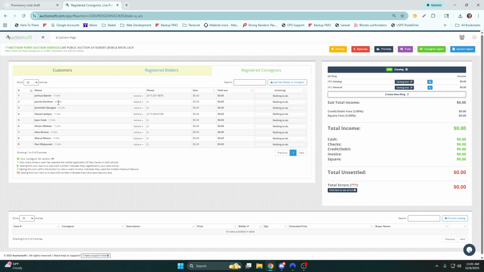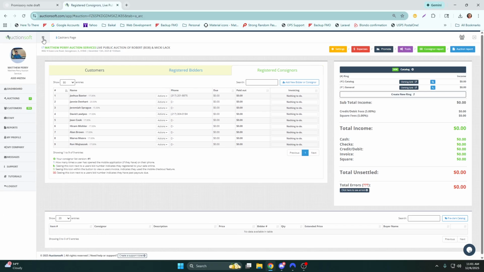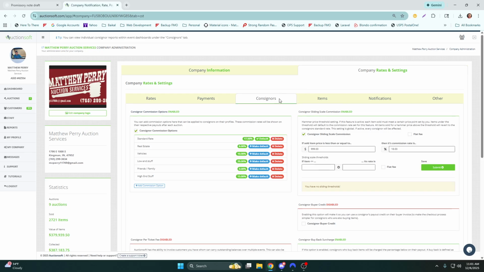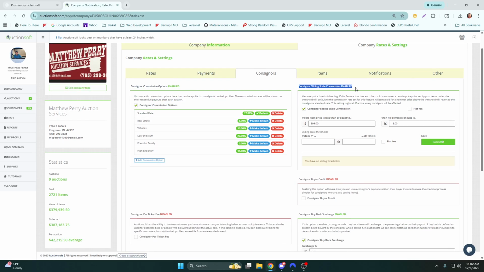One of the things you need to understand is if you have got a price in here, this is the standard rate. It's called a Tier 1 setting. A Tier 2 setting is a sliding scale, which is what I'm going to teach you here in just a minute. But the Tier 2 setting will override whatever is here. So what we're going to do is go into Company Profile, over to Rates and Settings, and then to the Consigners tab. Now on the Consigners tab, there is a place to create a sliding scale.